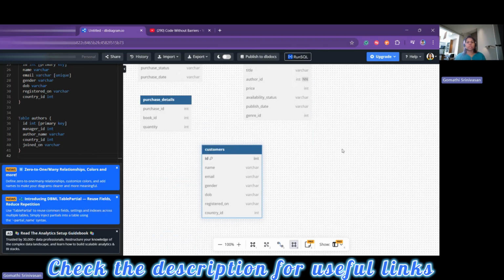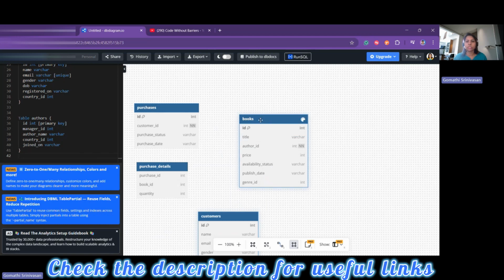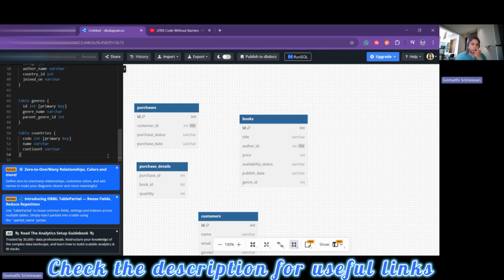Books is the entity name, that is the table name, and ID, title, author ID, these are all the attributes. We have just added all these things. Likewise, I wanted to create two more tables, a journal and the countries. I have created the journal and the country, and now I want to relate all these tables.